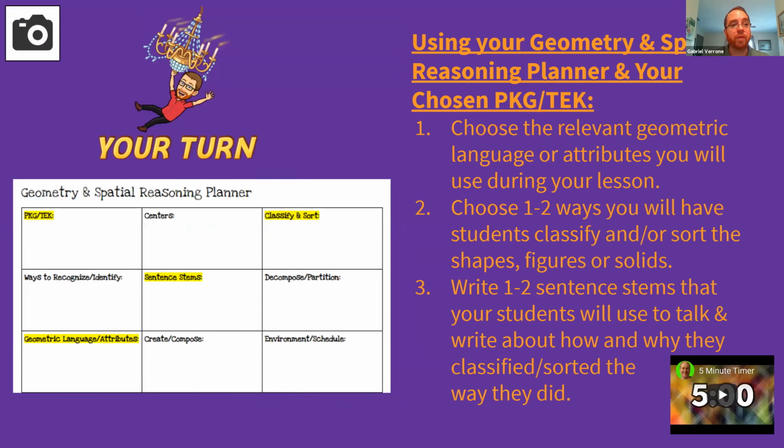So you're probably going to need a different standard, but all I want you to do is choose a standard. How are they going to sort? What are they going to say when they sort or classify? That's all this means. Use the same organizer, same groups. How are they going to sort? How are they going to classify? What are you going to make them do? Is it a whole group? Is it centers? And what are they going to say or write about after they do it? Questions? No? All right.